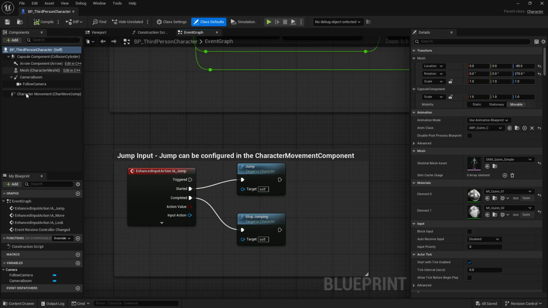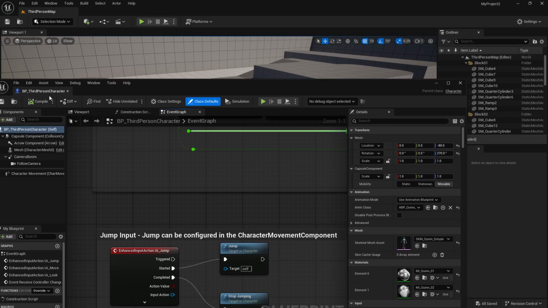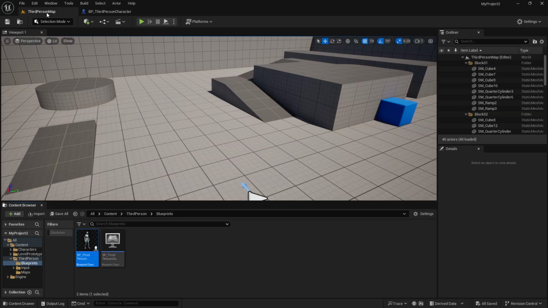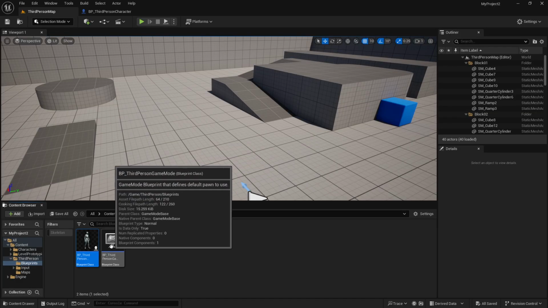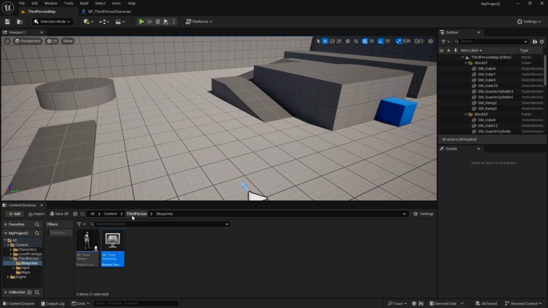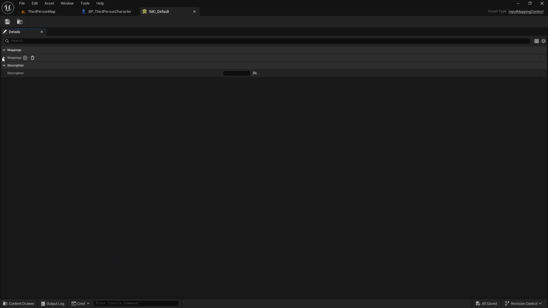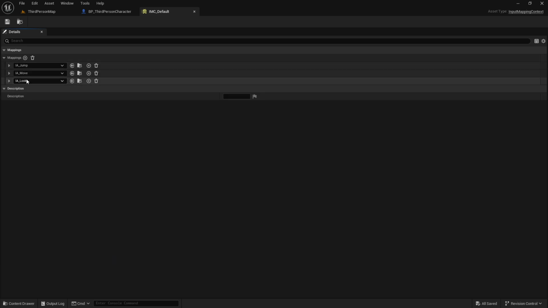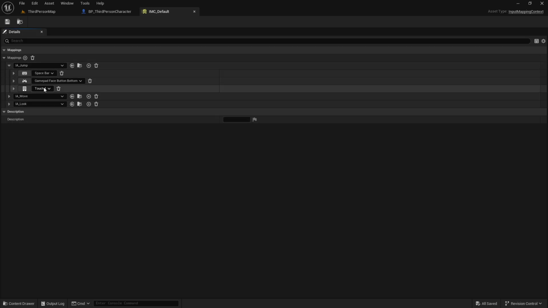So if we come back out of this and we have a look, by the way, if I was to close this down, because this can be another tab, if I come back to my level, I have here my game mode, which if I open, this is all of my game mode settings. But I can come back to third person and I've got input, IMC default. Look at my mappings. I've got jump, move, and look. So if I look at input action jump, spacebar, gamepad, or the touchpad.